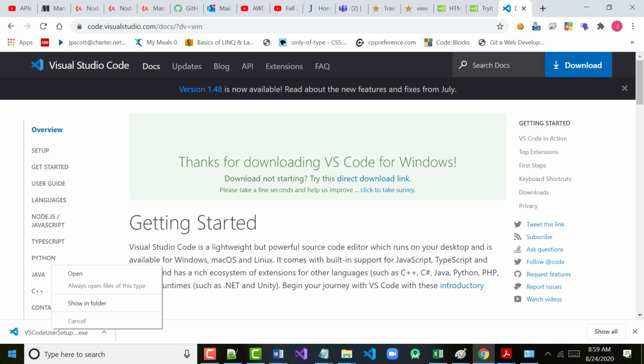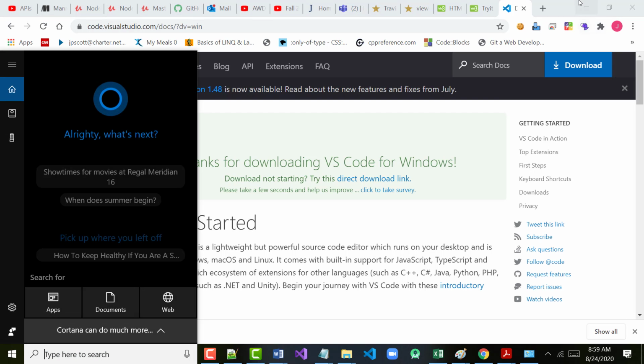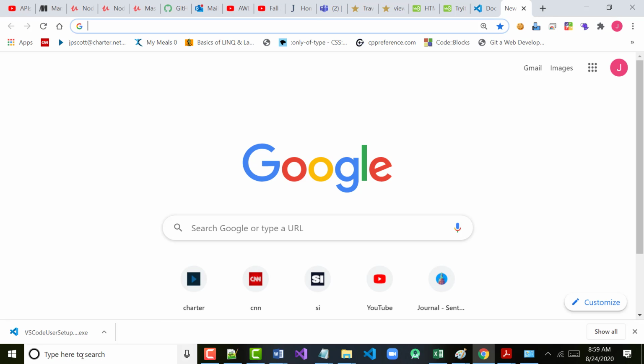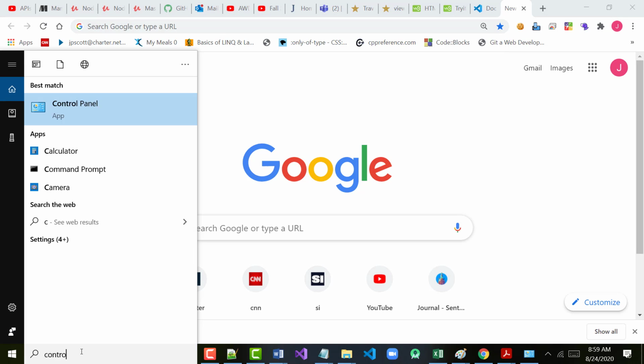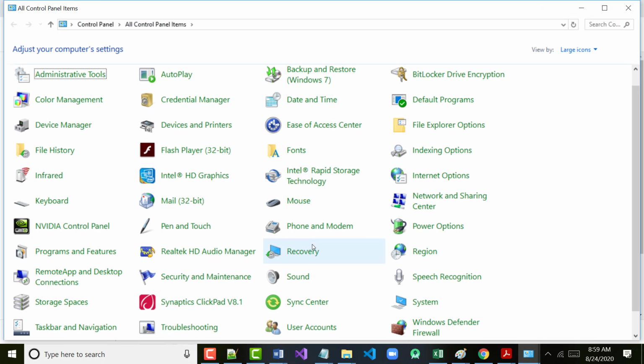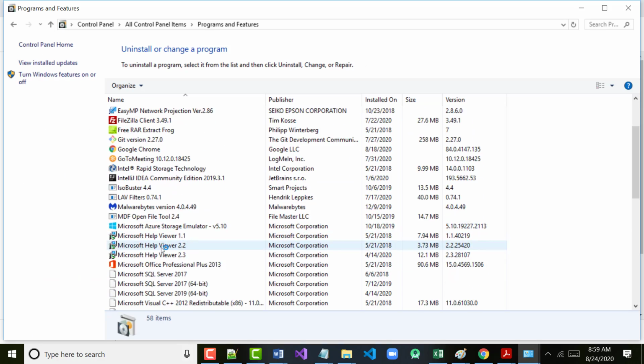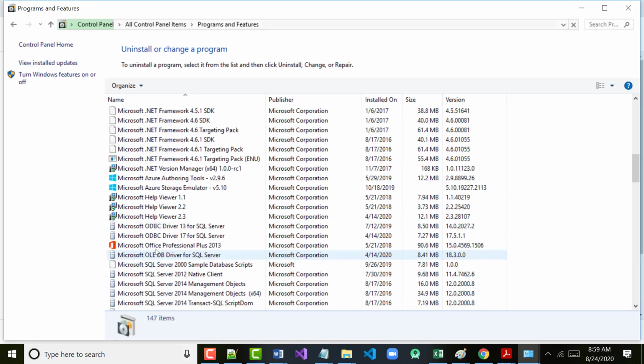In fact, I've got it on my system already, but what I'm going to do is get rid of it and download it again so I can run through everything with you. So you don't have to do what I'm doing right now, but I'm going to my control panel. I'm going to find Visual Studio Code.